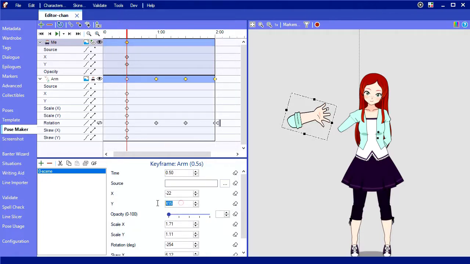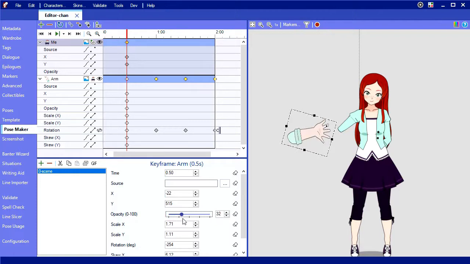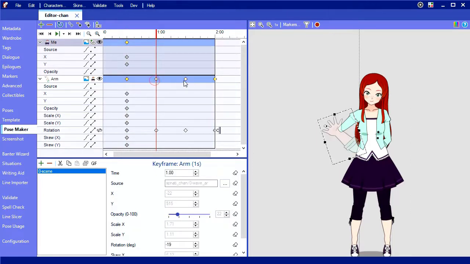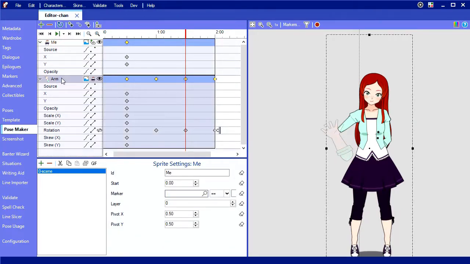You can also type values in directly down here, or turn things transparent. This region is called the property table, and will update based on whatever you've selected. If I click a keyframe, it shows the values in that key. If I click a sprite, I can adjust sprite-wide properties that are not animated. For instance, I can change the sprite's name that appears up here in the timeline.